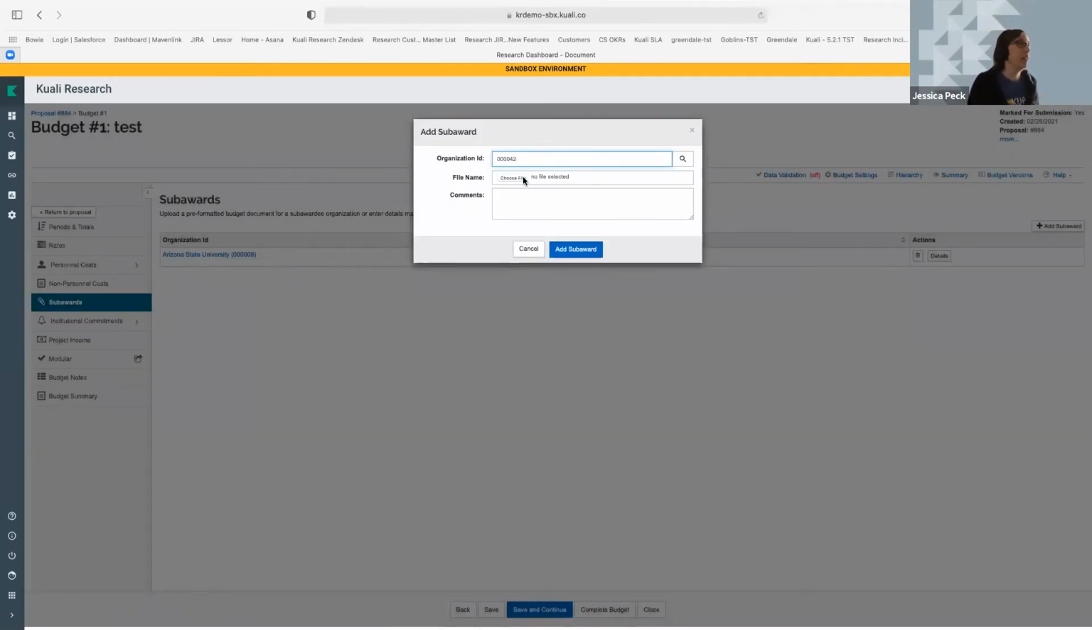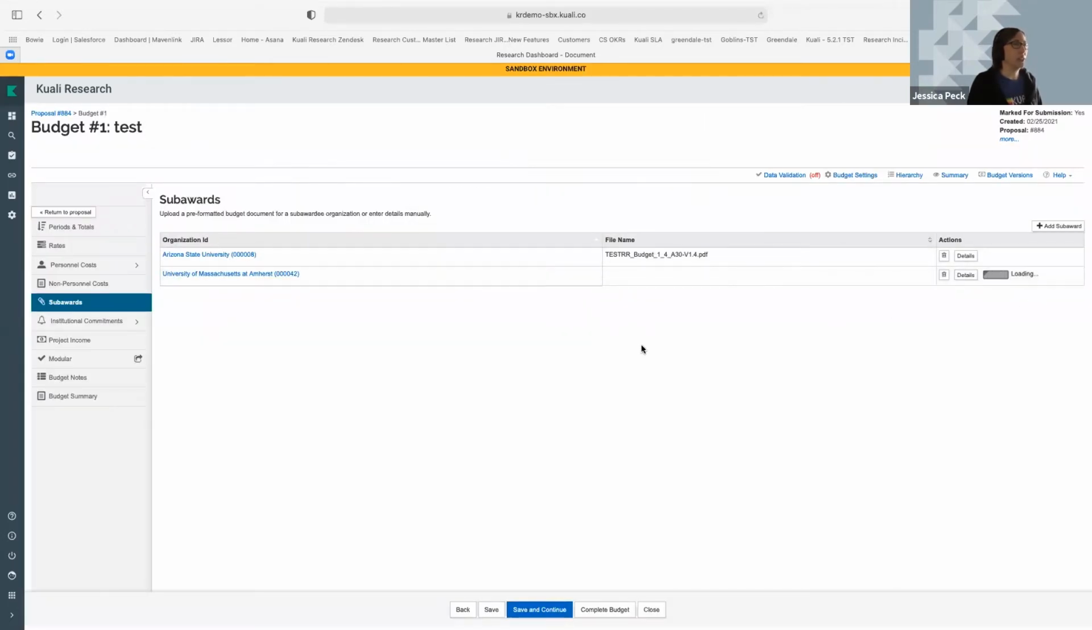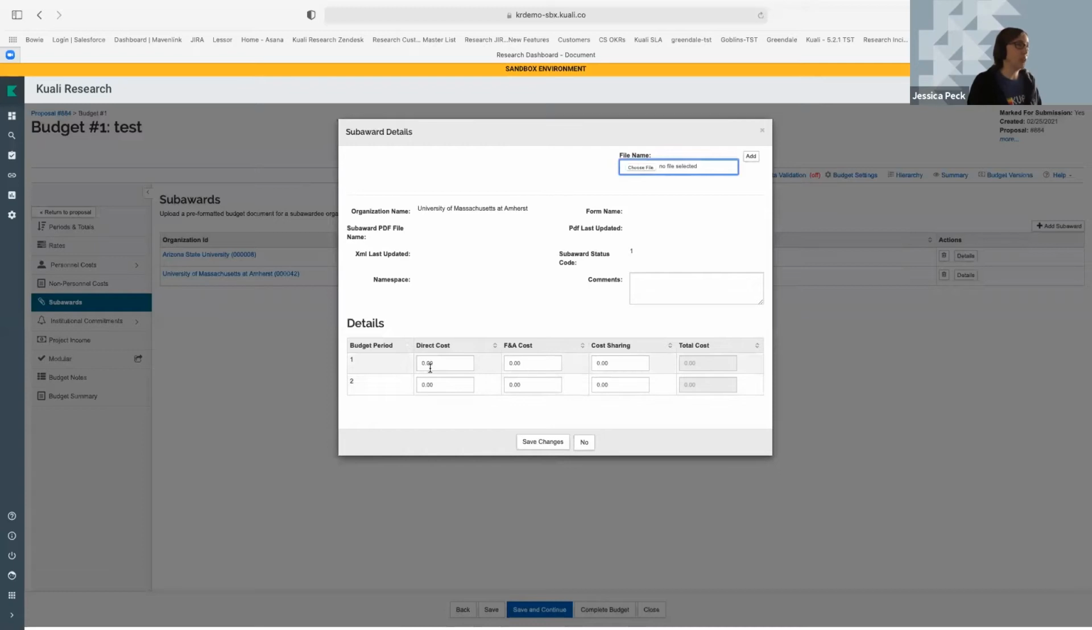Okay. So let's add another subaward. I don't have a file. You could actually upload, maybe they have a flat PDF or an Excel file. It won't translate, but it could be a reference point for you. But let me add this subaward. Maybe you don't have a file to translate, but you can just input this manually.